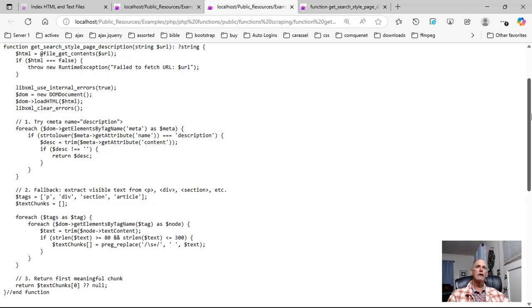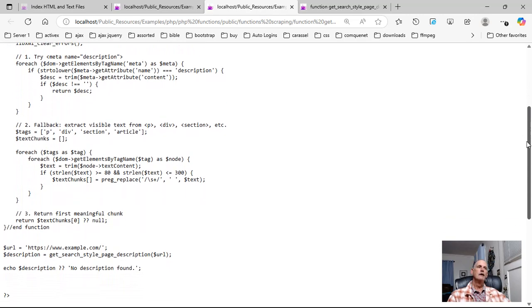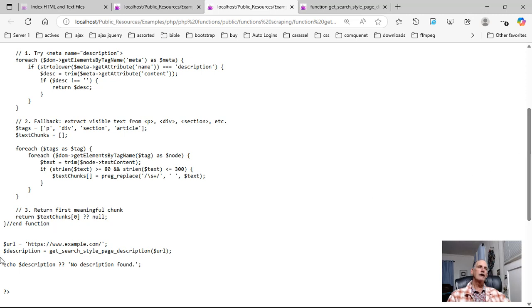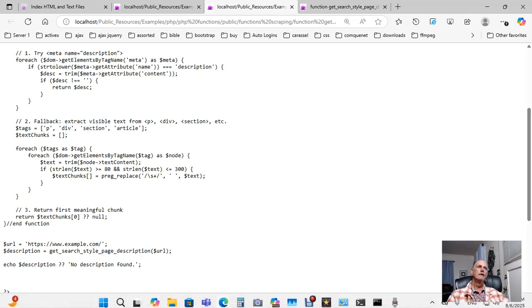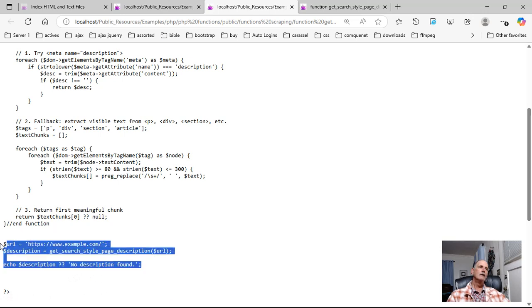Now I'm going to show you another part of the function, and that's how to invoke or call the function. All right, and this is how the function is invoked. I'm getting it from example.com, in other words, the page description. And these are ternary operators here. But anyway, you're going to get your description, or it's going to say no description. And then you got your ending tag right there. So this part right here is how to invoke or call or use the function.